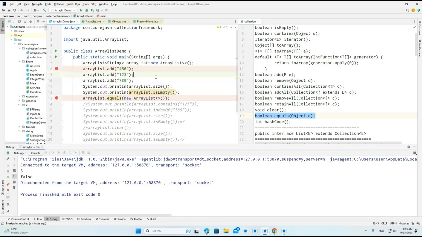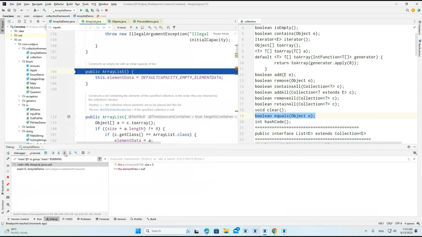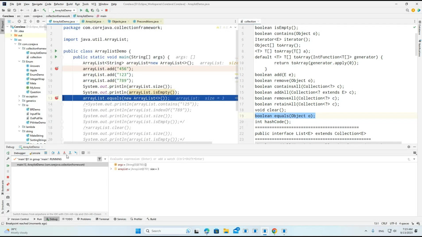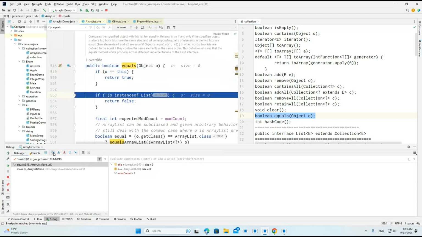So now observe carefully. The same example again I'm trying to debug with the equals method here. Now you can see, the equals method. First it will go to the constructor and now call the equals method. Now you can see here we are getting the false condition. So why are we getting the false condition?